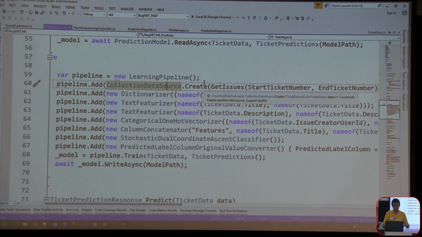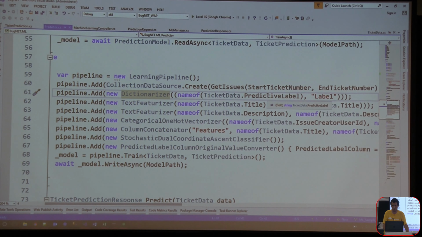So this is our training data. What I trained this on is tickets 75,000 through 85,000. We have a total of like 90,000 localhost issues, and it was taking a really long time to train it, so I figured 10,000 was good enough. And then we have this dictionarizer, like I talked about, that takes all of these labels and converts them to just a numeric value representing that.